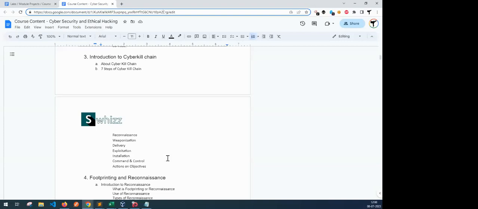How do we do wireless penetration testing? How do we hack wireless, wireless pen testing? All those things will be covered.